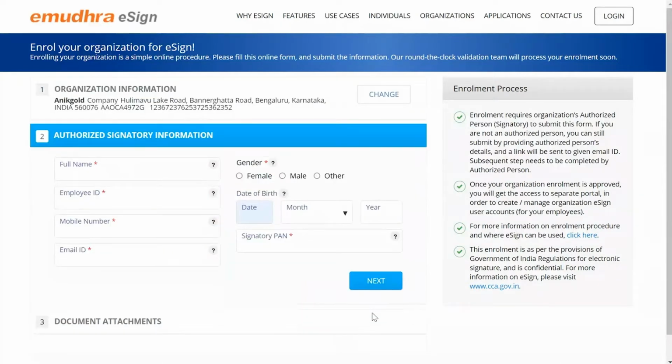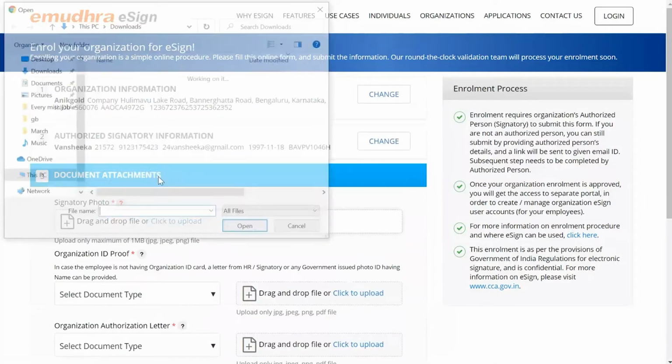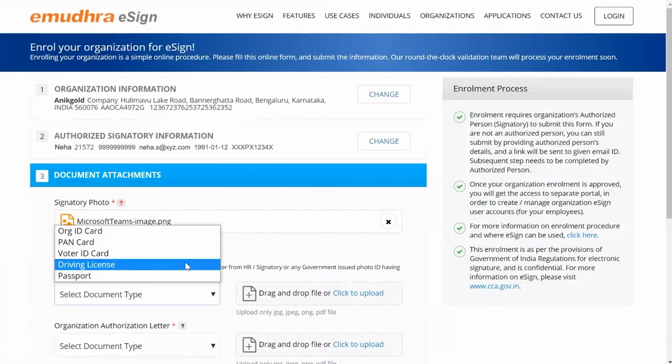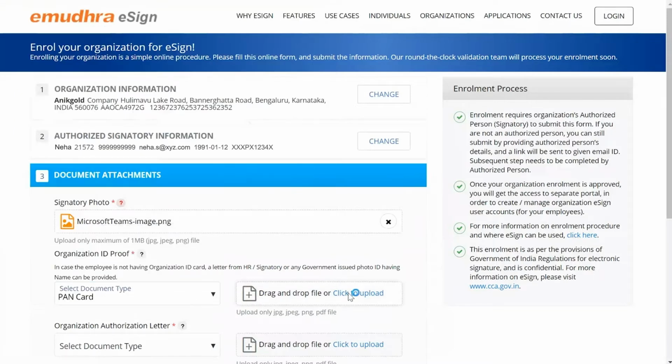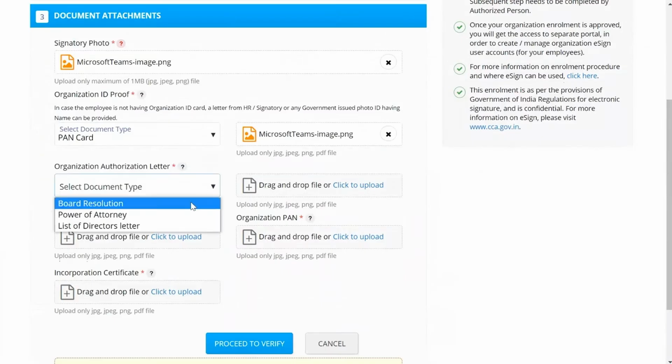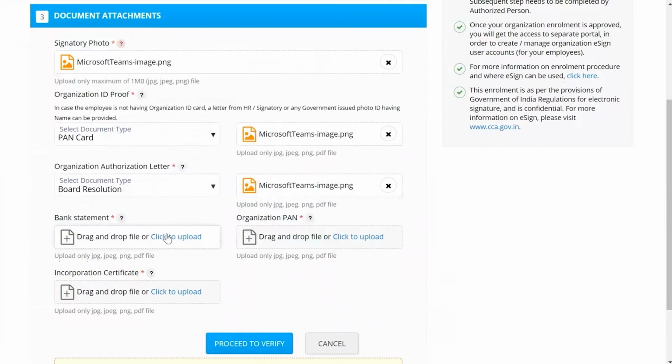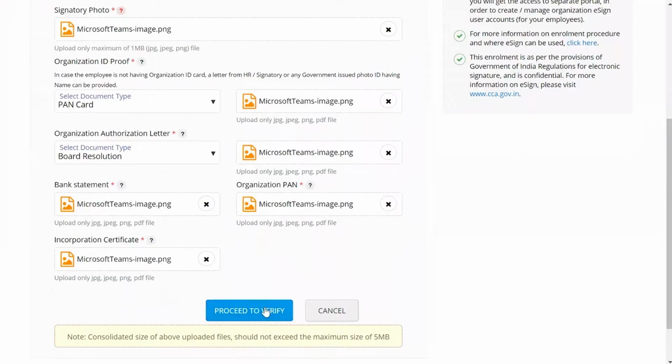The next step is to provide the authorized signatory information. Please provide full name, employee ID, mobile number, email ID, gender, date of birth, and signatory PAN number. In the Document Attachment tab, upload the photo of the authorized signatory along with organizational ID proof, organization authorization letter, bank statement, and incorporation certificate. Click on Proceed to verify.